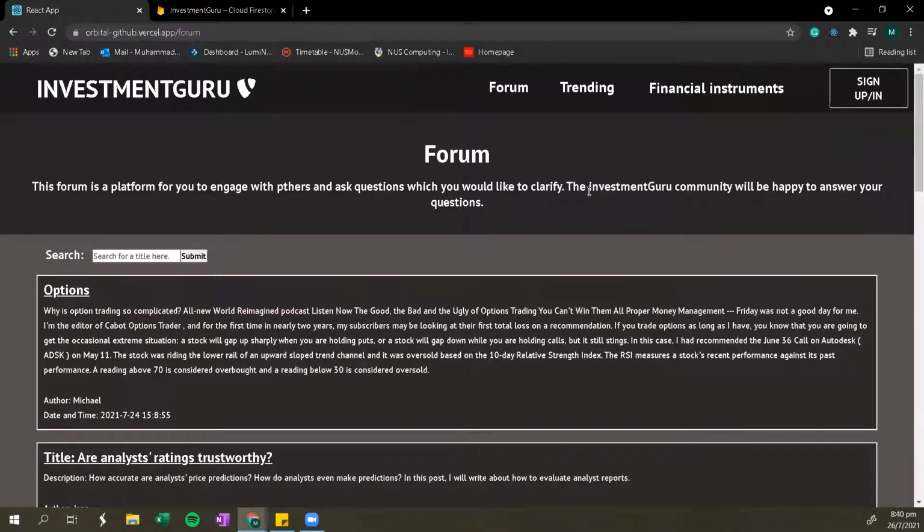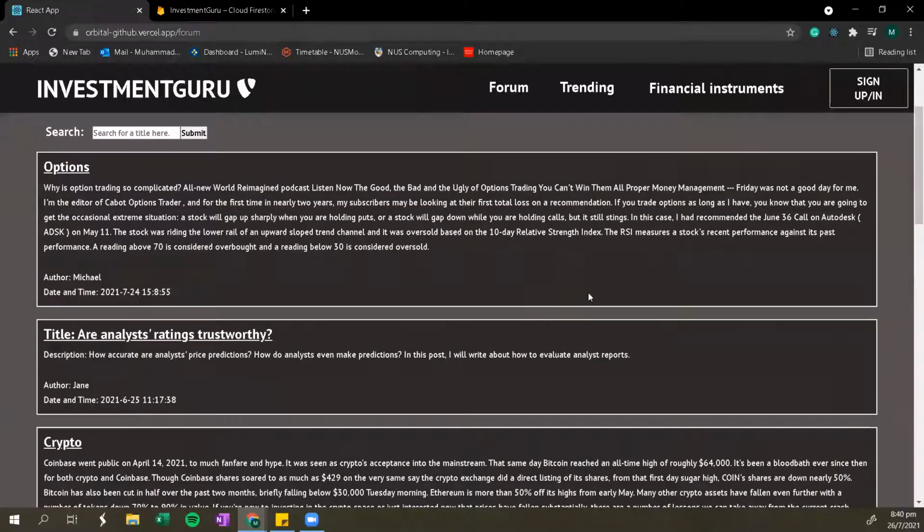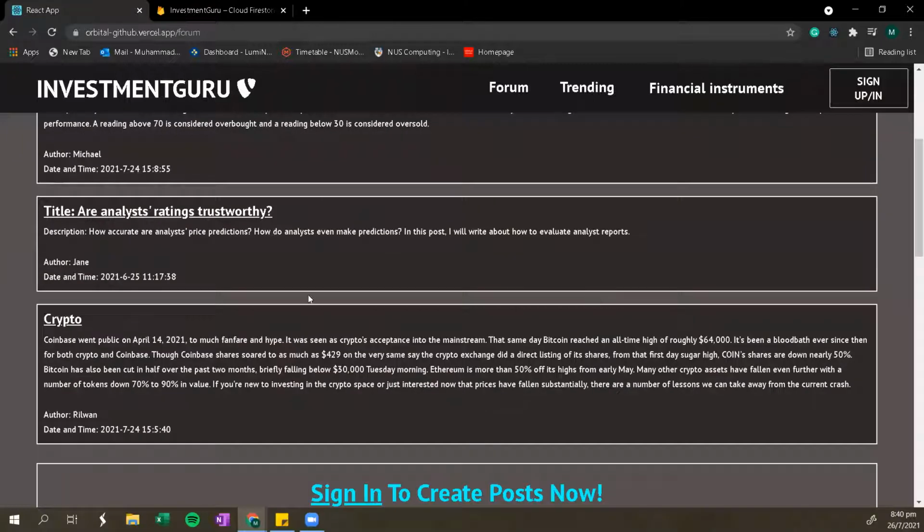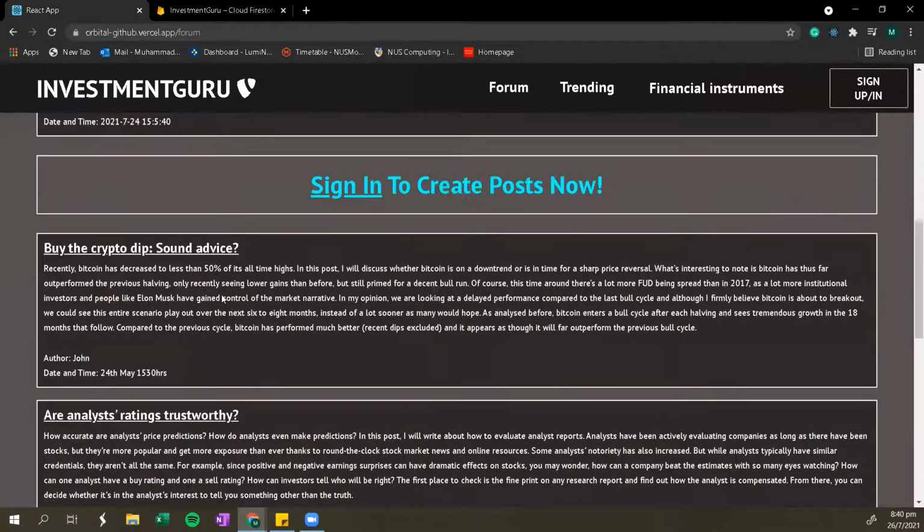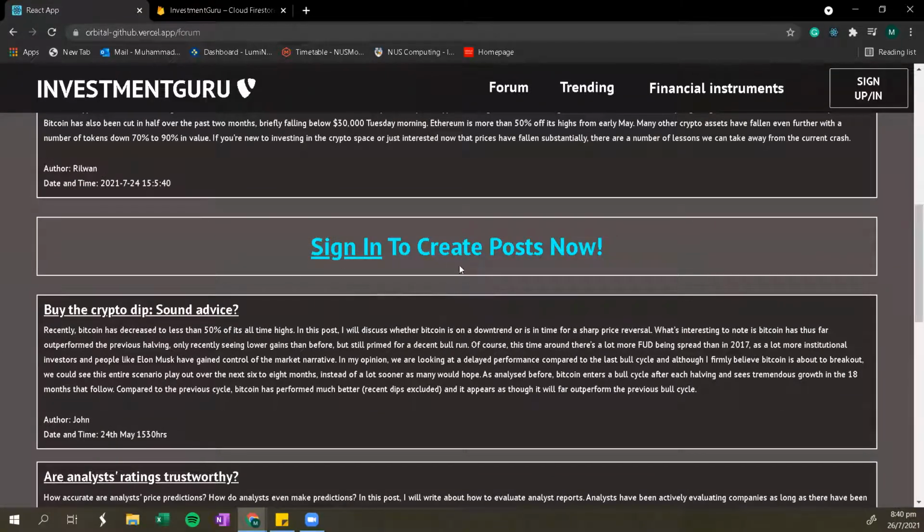Okay, thank you, everyone. So the forum is where you can create posts and you can see the posts of other users to learn about investing from them. You can see there are 3 posts that are loaded at the moment. At the bottom, in the center, there are also some posts.